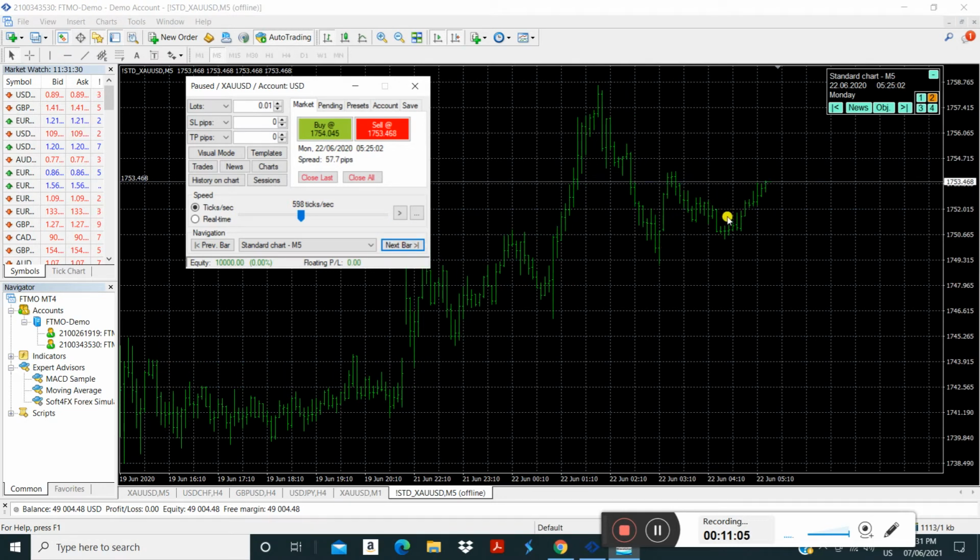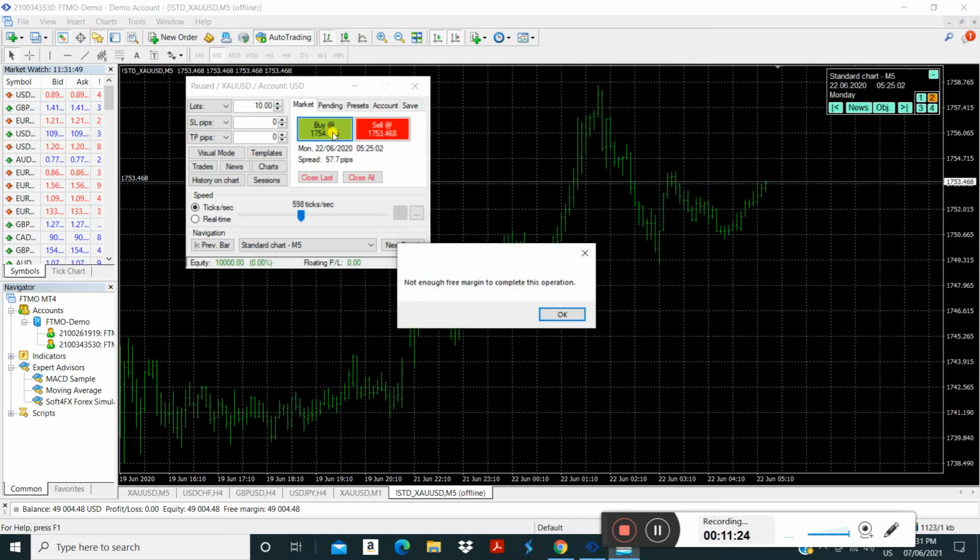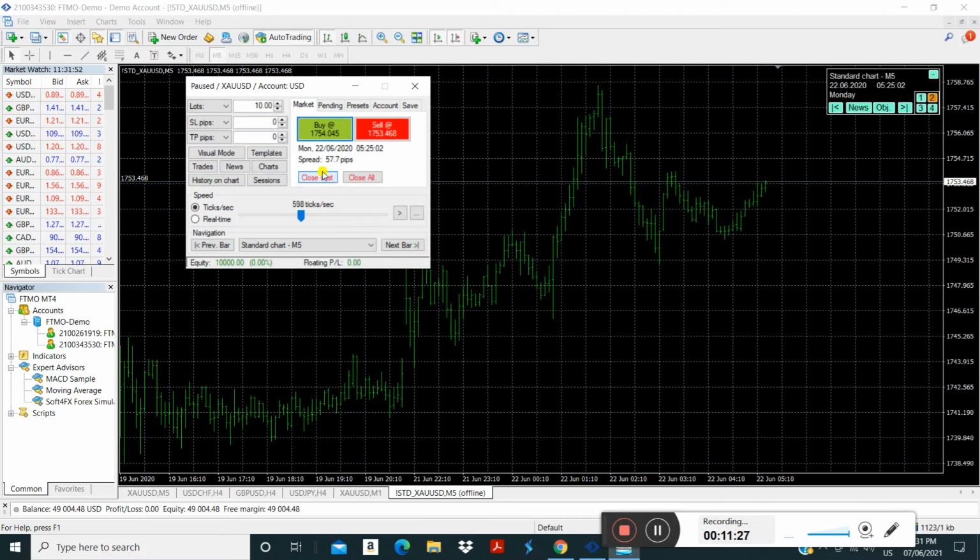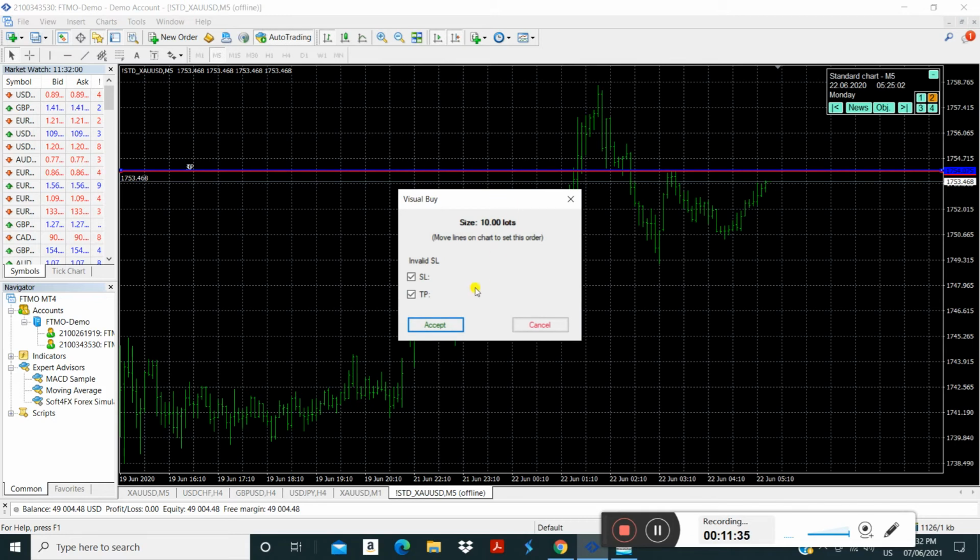If you want to place a trade, how you can do, you can just click on here. Let's suppose here is the market order, pending order. You can go for the market order. Okay, select the lot size which you want to select. Let's suppose my lot size is 10. Okay, and then you can click on buy. Okay, now go to the visual mode, buy 10 lots.